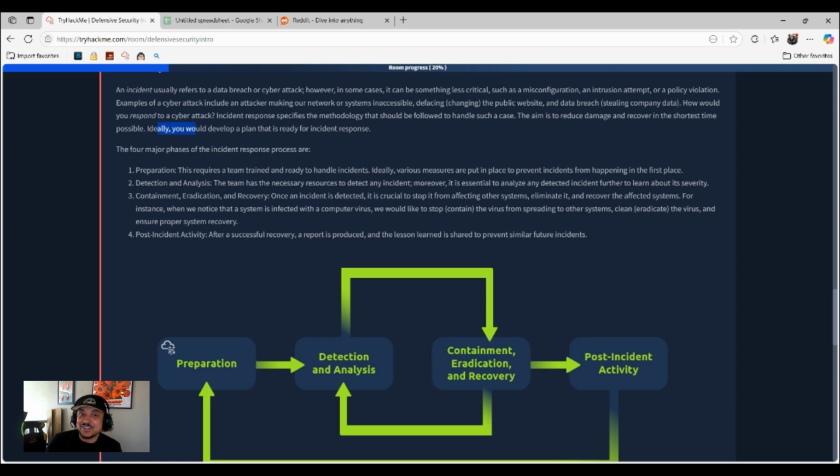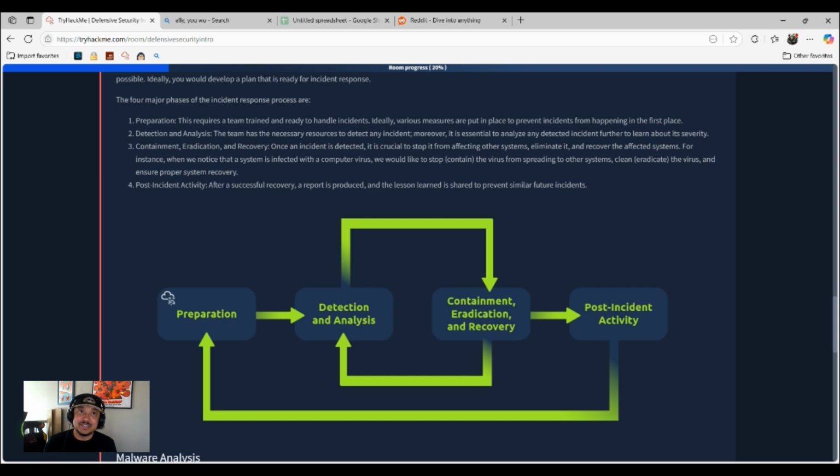So ideally you would develop a plan that is ready for incident response. So it's an incident response plan. And your incident response plan does not need to be something specifically tailored for, user clicked on this email, 85 bajillion different steps. It can be a broad approach as long as the main fundamentals are there to cover all the bases. So in this case, we're going to go over the four major phases of incident response, which are preparation; detection and analysis; containment, eradication, and recovery; and post-incident activity.